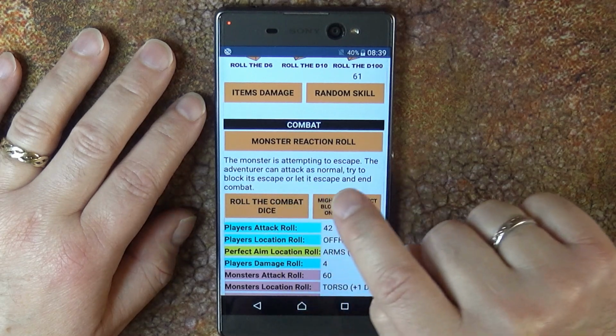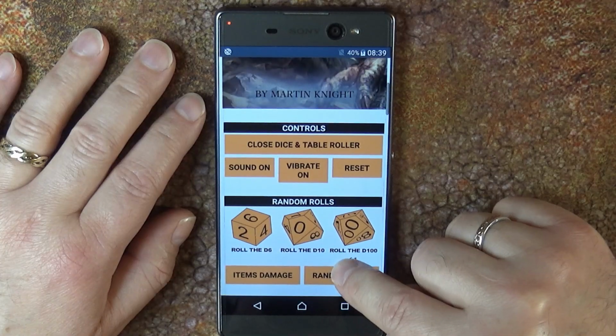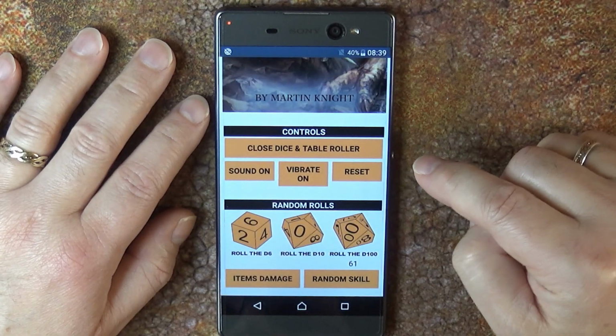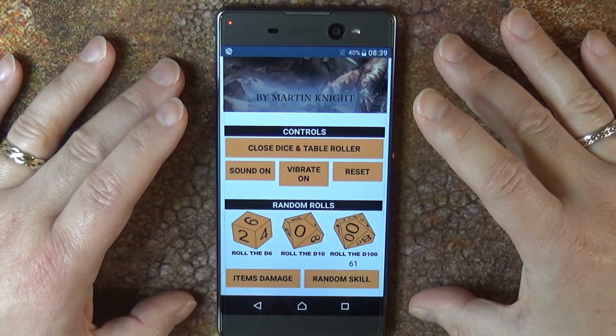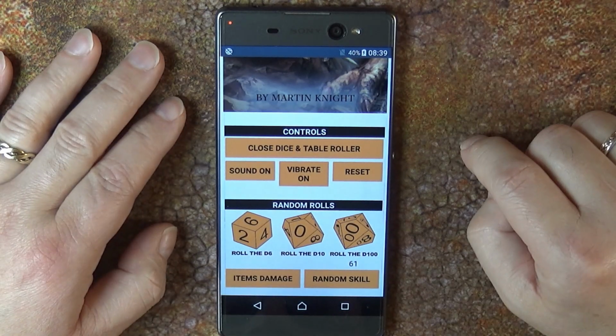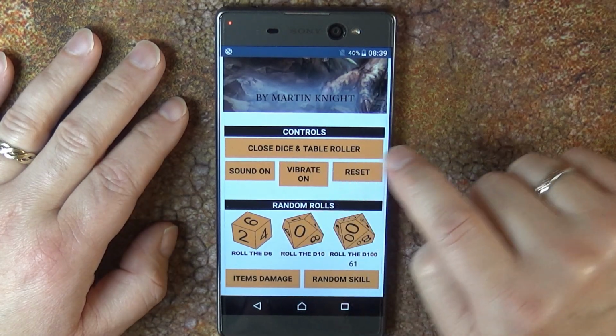Also combat, when you make the combat rolls, we'll look at them in a minute, but basically that's to switch the sound on and off. And in the same way, the device that you're using, either a phone or a tablet, will vibrate as well. So that's a toggle on and off switch.